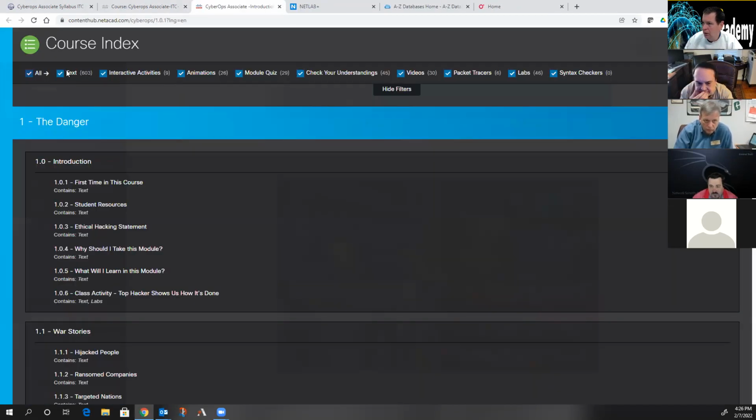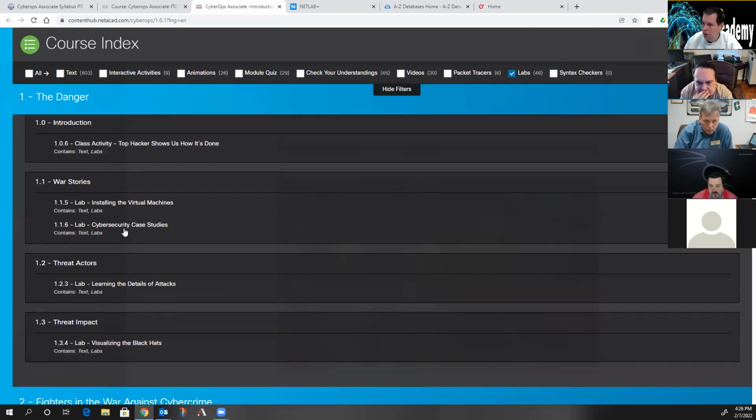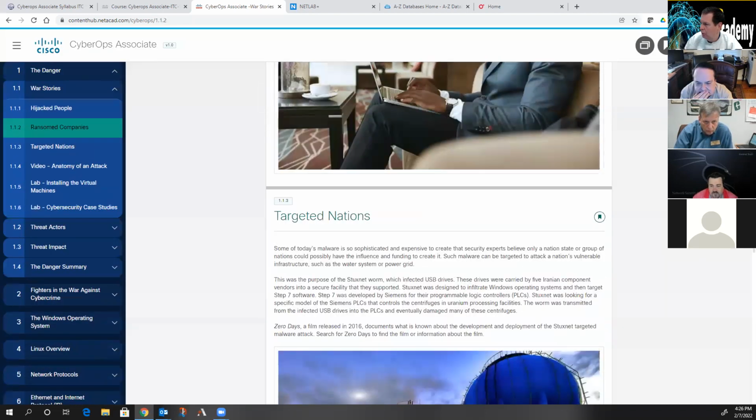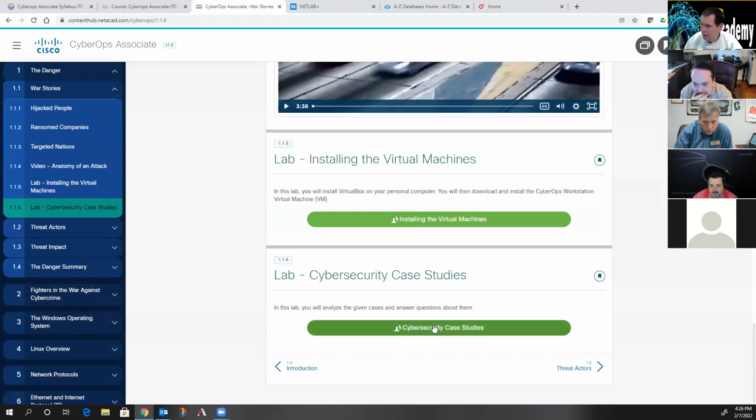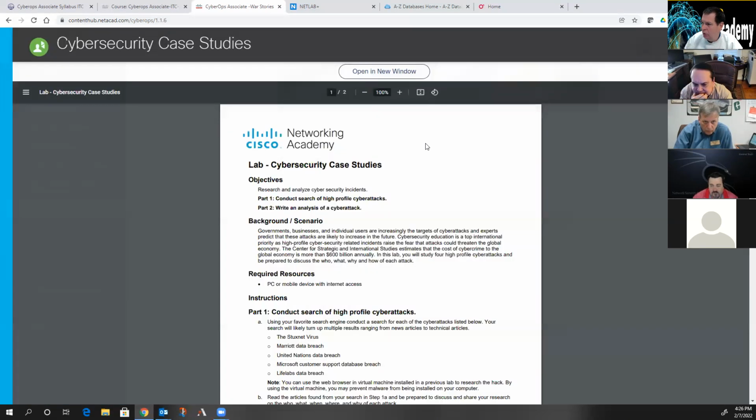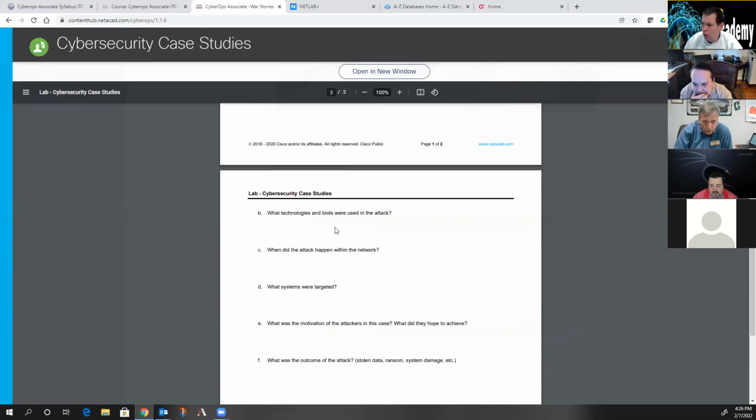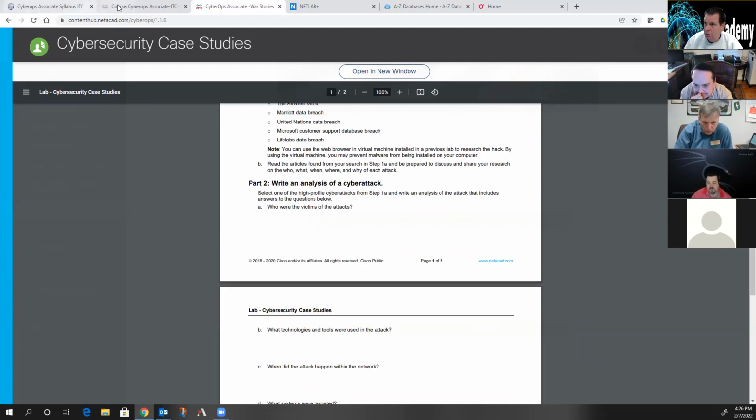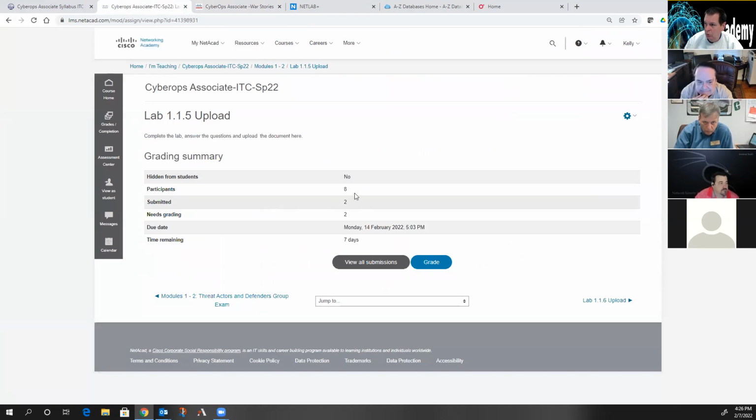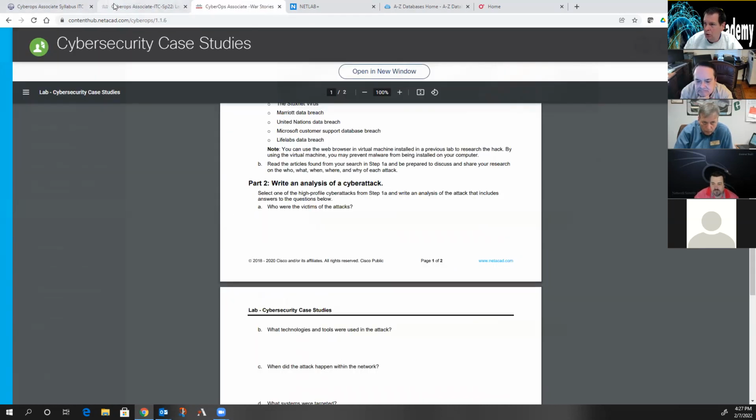So let's go into the curriculum here. Go to the course index, uncheck all, check labs, and let's just say the first lab, cybersecurity case study. So we're going to scroll down. Now, I know this is a PDF, but what you can do is just open this in Word and fill in your answers. Any document that is a PDF, just open it in Word. Word will open it and convert it to a docx, and then you can just upload that as your assignment. In fact, somebody's already uploaded a couple things, which is good. So that's all you really have to do with the non-Netlabs ones.